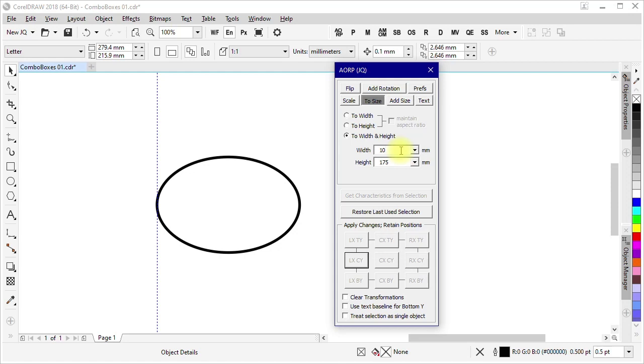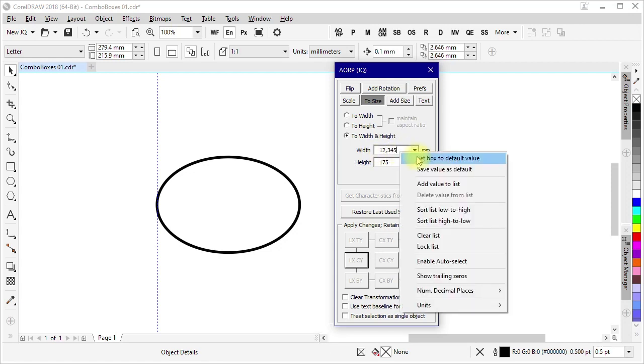The default value for the combo box is user-settable. With the value you want showing in the box, use the context menu and click on Save Value as Default.